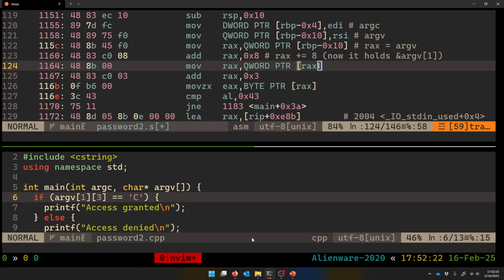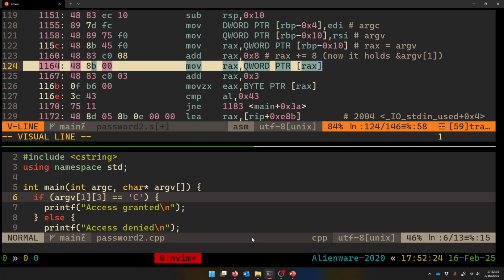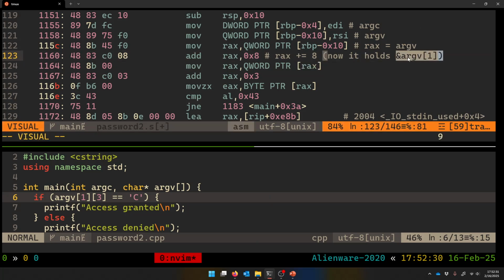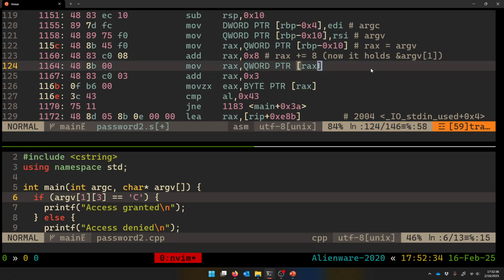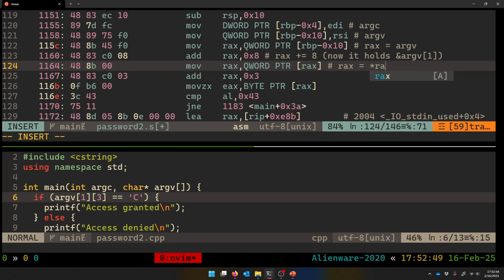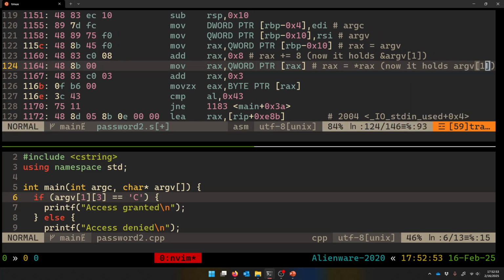It's trying to get the actual string out, so it's going to dereference rax to give me the actual address of the starting string character. This is the address of where the string starts. We want to dereference once to get to argv of 1. So this line does rax equals star rax. So now it holds the actual string argv of 1. So that's the pointer to where it begins.